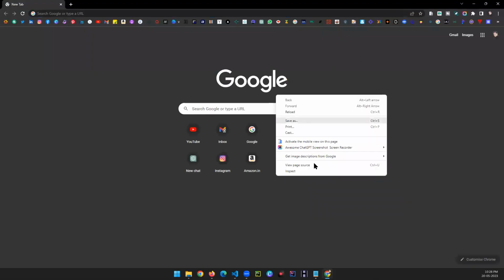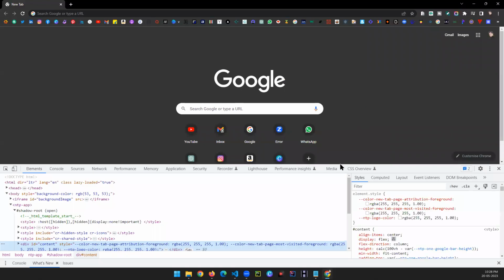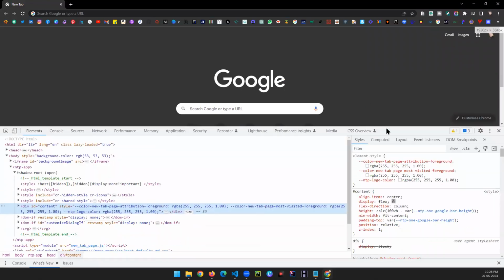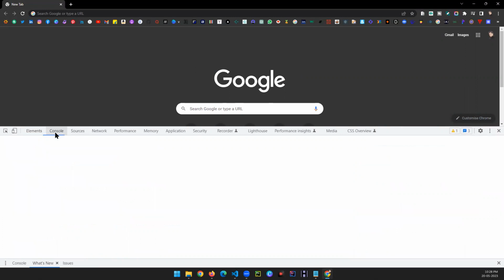Before going to that, let me start with one small demo of how we can use JavaScript. On any website we can just right click and go to inspect. After that we can go straight to the console. Why are we using the console? Because with the help of the console we will be able to interact with our web page.